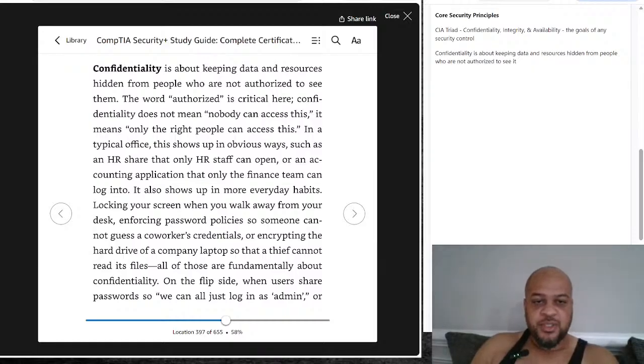In a typical office, this shows up in obvious ways, such as an HR share that only HR staff can open, or an accounting application that only the finance team can log into. It also shows up in more everyday habits: locking your screen when you walk away from your desktop, enforcing password policies so someone cannot guess a coworker's credentials, or encrypting the hard drive of a company laptop so that a thief cannot read its files. All of those are fundamentally about confidentiality.